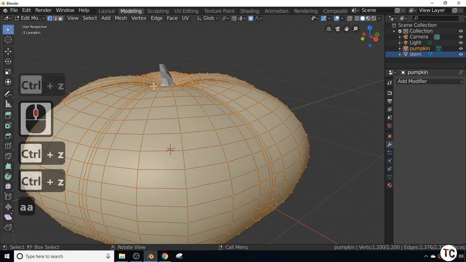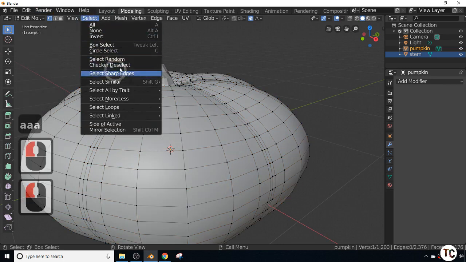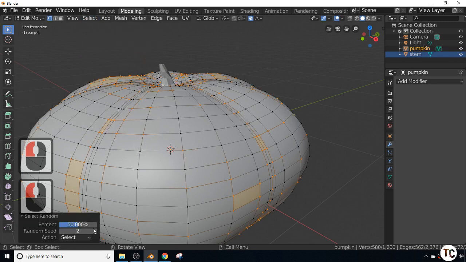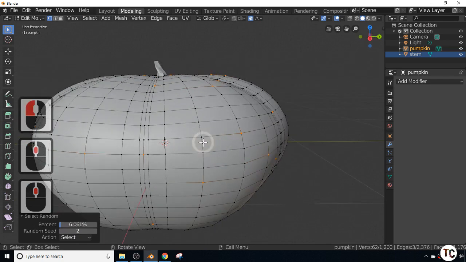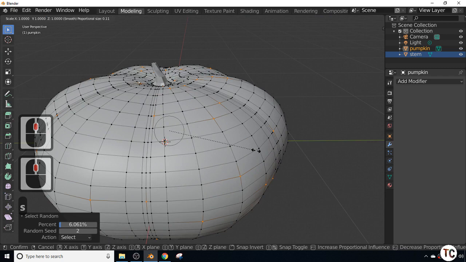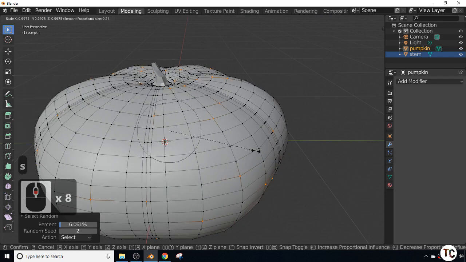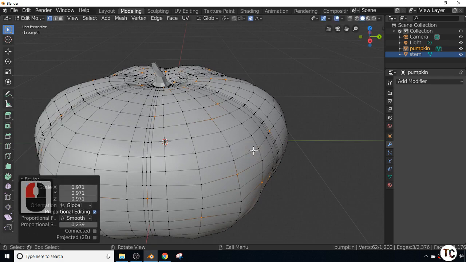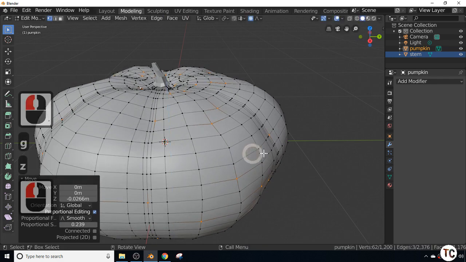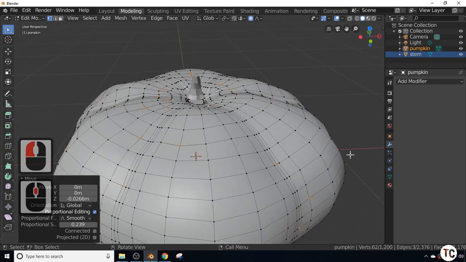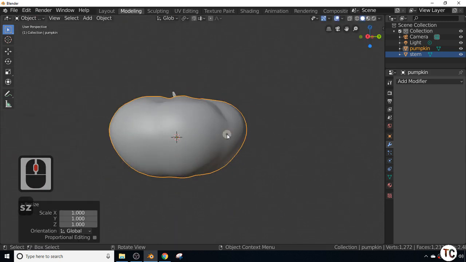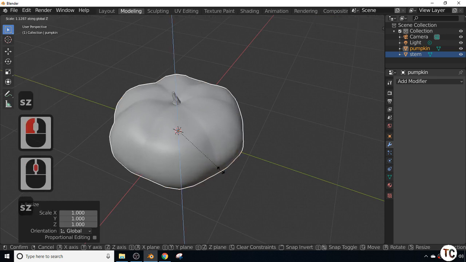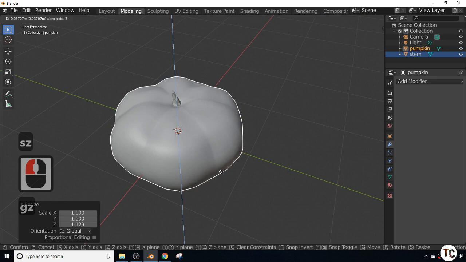A to unselect everything, select random. What I'm going to do is knock the random down a bit, because I think it's just a bit too pronounced. As you've got just a few points selected now, so now scale, just slightly, and G and Z, just move it down slightly, and as you can see now we've got a pretty rough looking pumpkin. Scale it up in the Z direction, and G and Z, just to move it down slightly.